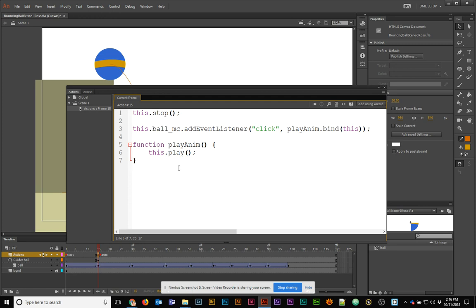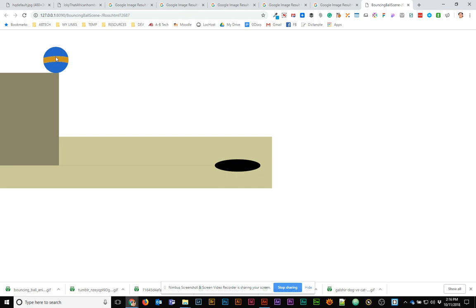Pretty simple. Now, what's going to happen if we test out our movie now? Let's make sure that we save it and we test our movie in place. You should be able to see that we click on it and it plays the animation, and then it should replay the animation and allow us to do it again. That's pretty cool.